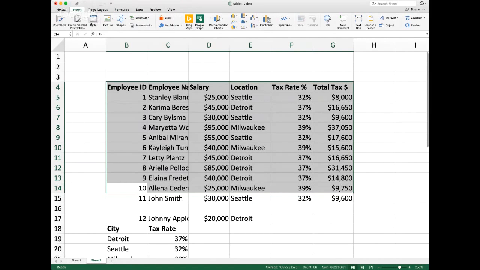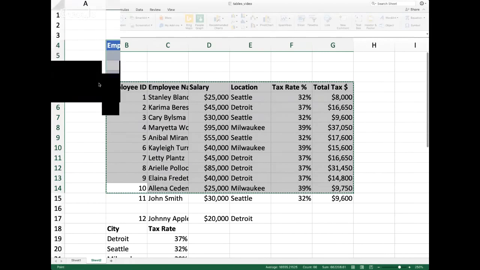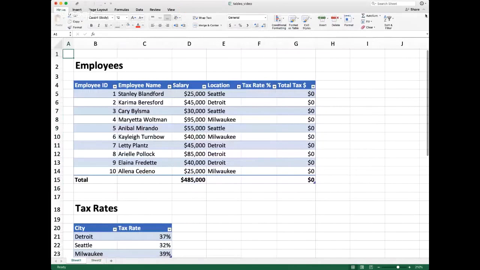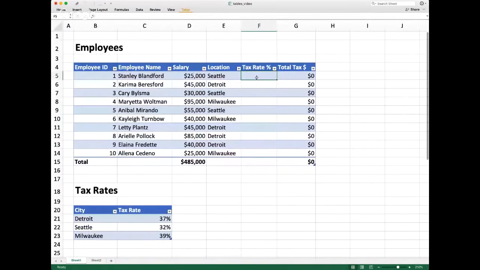Let's just, right there. So if I hit table, it turns it into a table. It says this is the range, hit OK, and there we go. So let's look at this current table we have here that I built. So if I do the VLOOKUP here, let's see what happens. I'm referencing the location column, but when I reference it, it turns it into this @location reference.